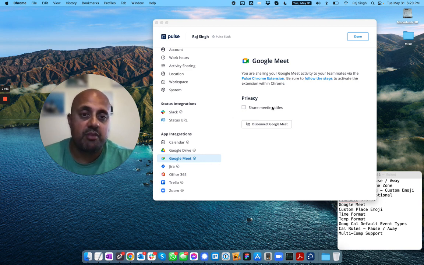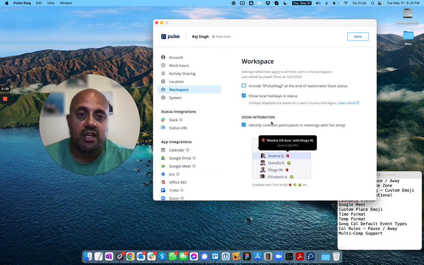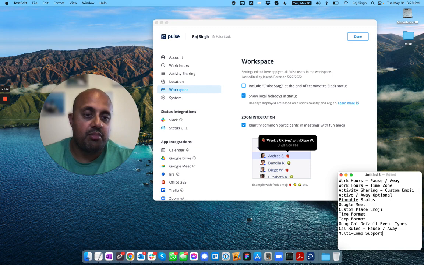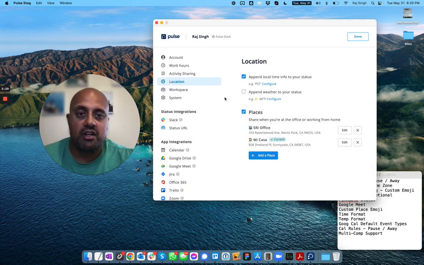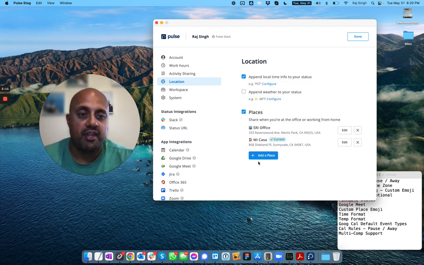You can configure to share meeting titles. We have more coming here, including the ability, like we do with Zoom, where we can actually show common fruit emoji when groups of you are in the same meeting within your Slack workspace. Places. So a number of you have asked for this, being able to customize the emoji that's shown. So you can now do that. And as an FYI, we are also coming soon adding support for those that use the location feature within Google Calendar. So if you want that reflected into your Slack status, coming soon.